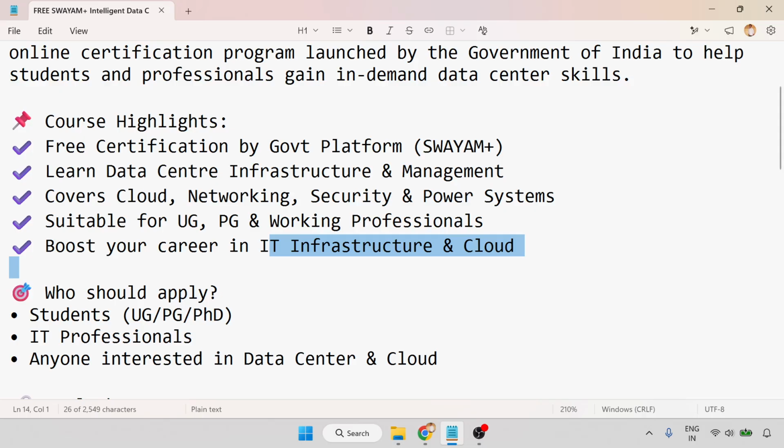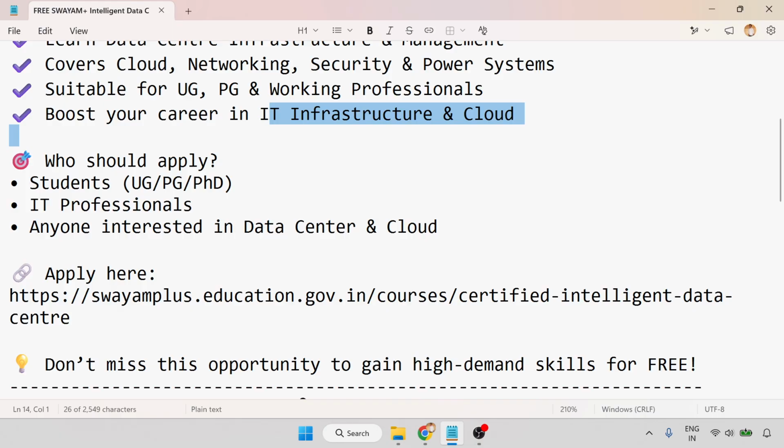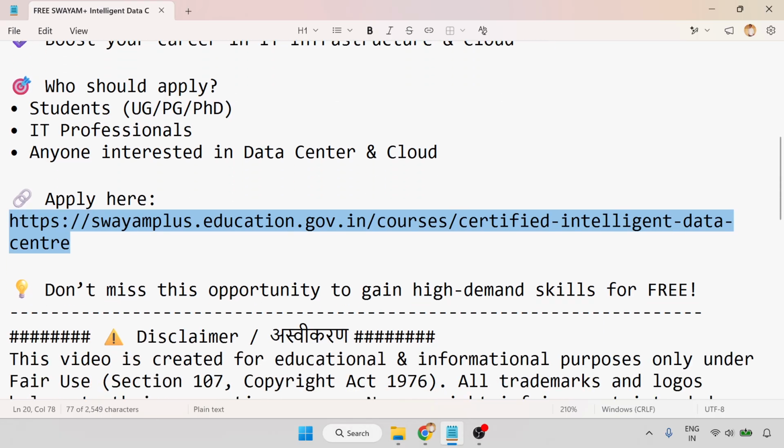So who should apply? Students, UG, PG, and PhD, IT professionals, and anyone interested in data centers and cloud. And this is the URL. So we'll go through this URL, and don't miss the opportunity to gain high-demand skills for free.